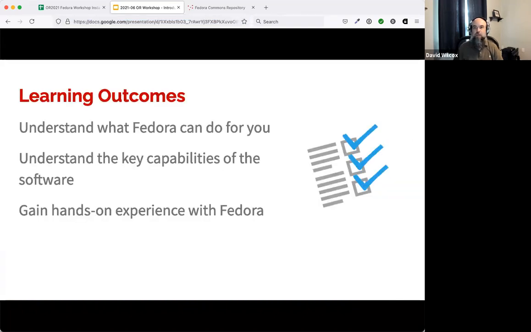But this is intended to be fairly introductory. We've updated this workshop with some features from the latest version of the software, so we'll be covering those. But we're not assuming that attendees have advanced knowledge of Fedora or anything like that. We're going to cover the basics as well.